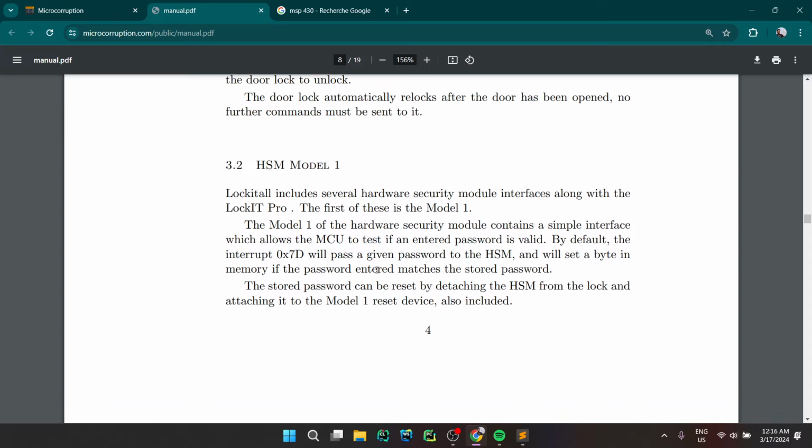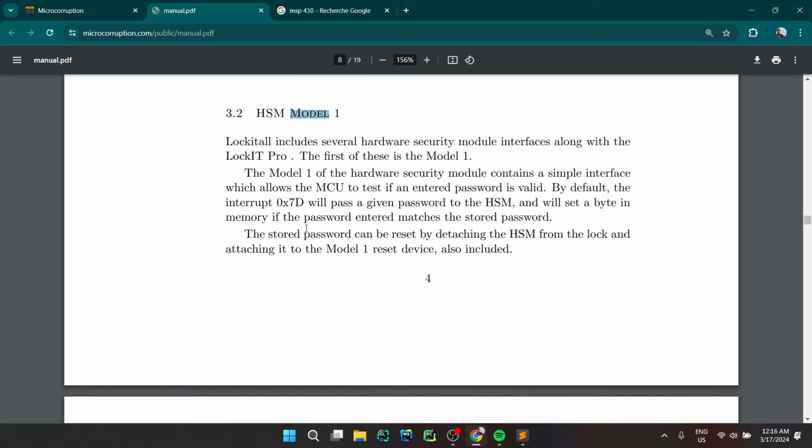So what is the hardware security model one? Lock ID includes several hardware security module interfaces along with the lock ID pro. The first of these is model one. Model one of the hardware security module contains a simple interface which allows the microcontroller to test if an entered password is valid. By default, the interrupt 0x7d will pass a given password to the HSM and will set a byte in memory if the password entered matches the stored password. The stored password can be reset by detaching the HSM from the lock and attaching it to the model 1 reset device, also included.